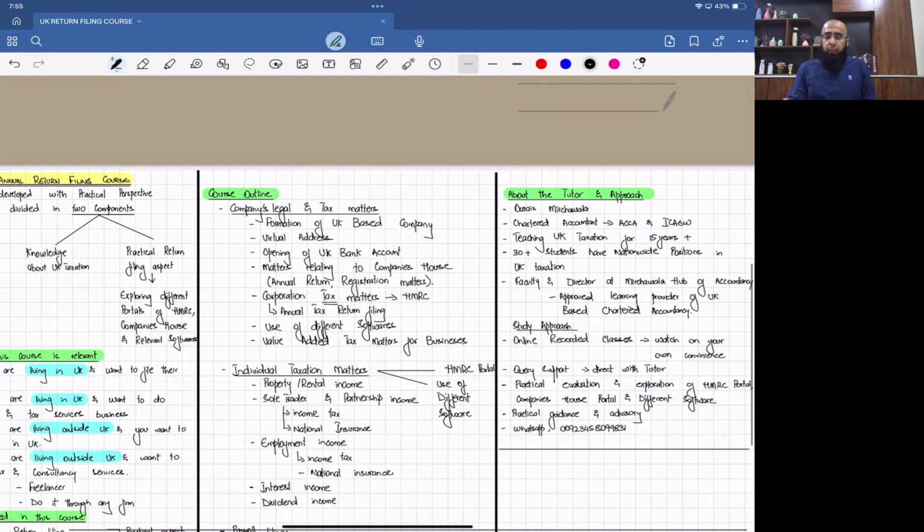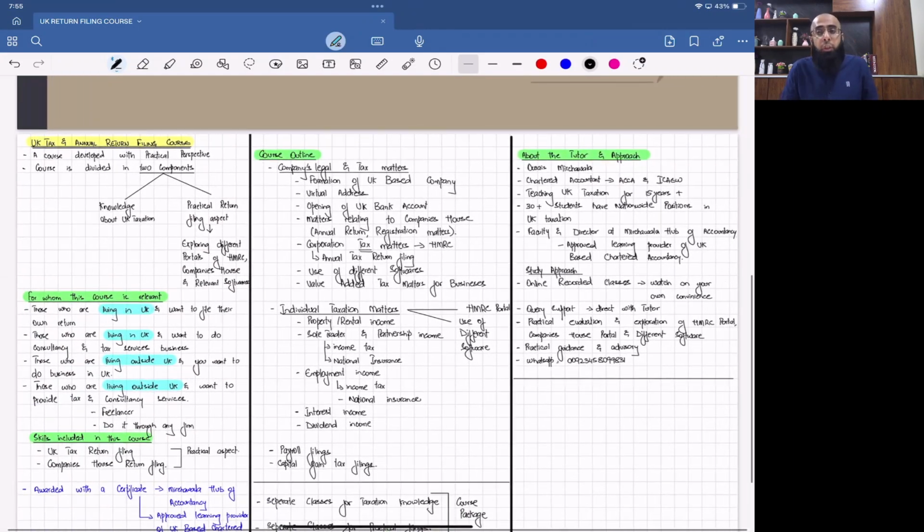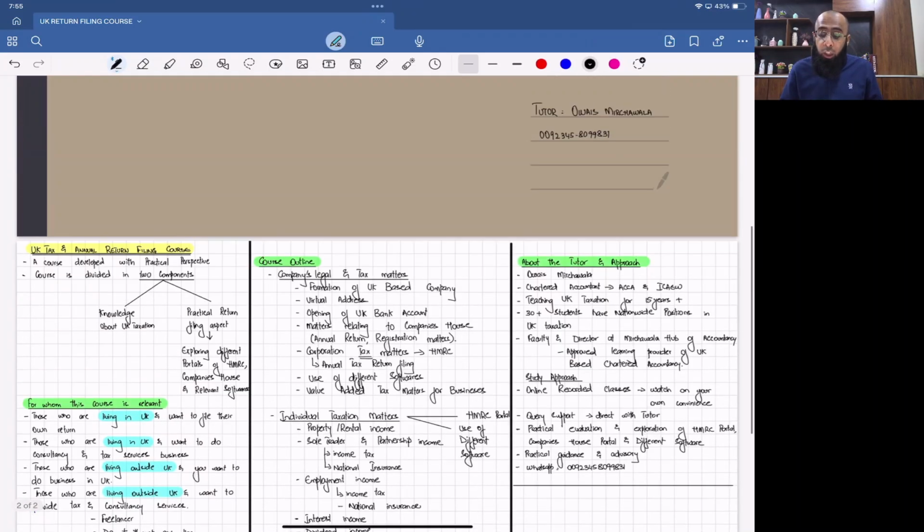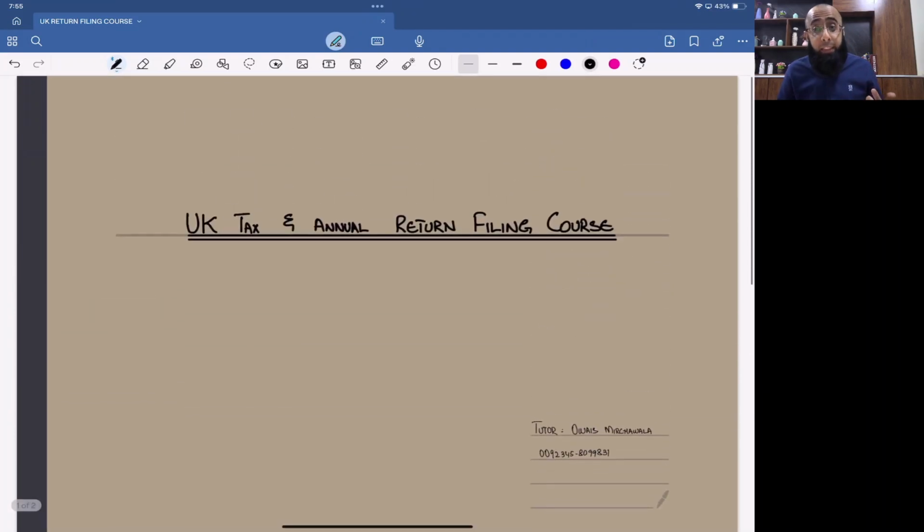Today's class was a basic introduction to how things will go. Obviously, from the next class, we'll go into the actual depth. We'll start the discussion with how you form a UK-based company and what the benefits are.